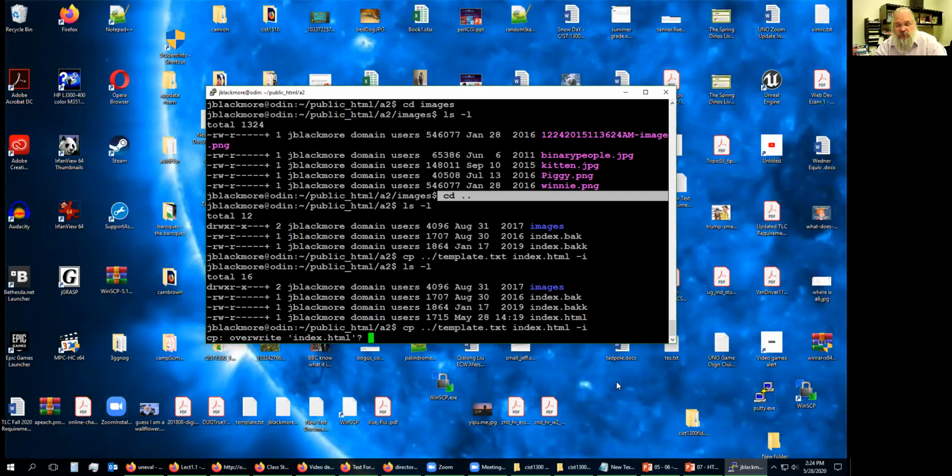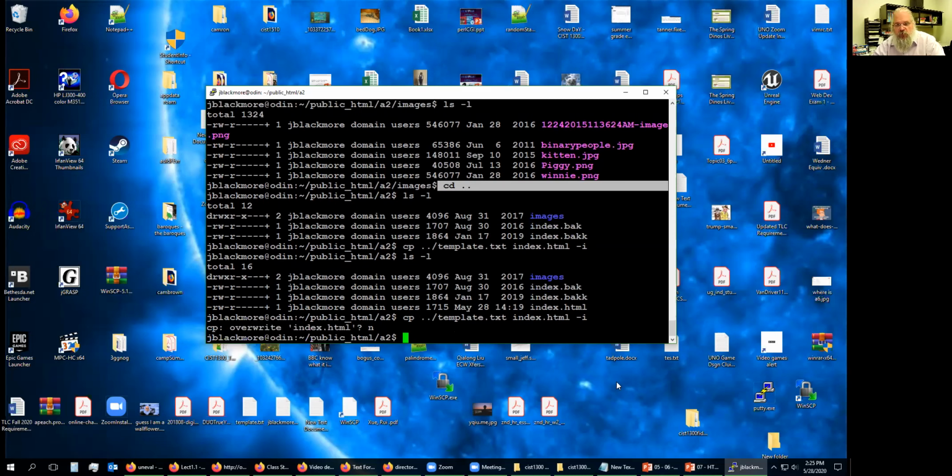Maybe you worked on this all weekend long and then forgot when the day of the due date comes around. So you're trying in a hurry just to get everything done. This would save you the loss of several hours of work. So always remember to use the interactive key, the minus i, when you're doing copies into other directories especially. I'm going to say no because I know that we've already got it because we just sent that over there. Okay.